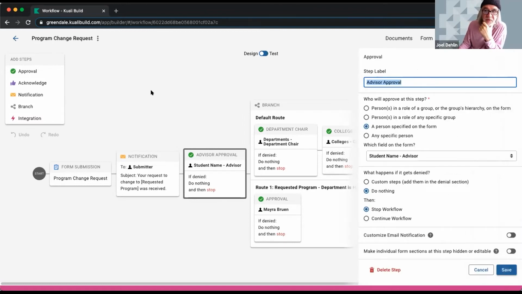The next is an approval step. So the approval step allows me to say, all right, I'm going to first have the advisor approve this. So the advisor is a person specified on the form. Remember that we pulled in the advisor automatically based on who was logged in. And then what happens if it gets denied? Nothing, we just reject it. And if they approve it, then it will move on to the next step.